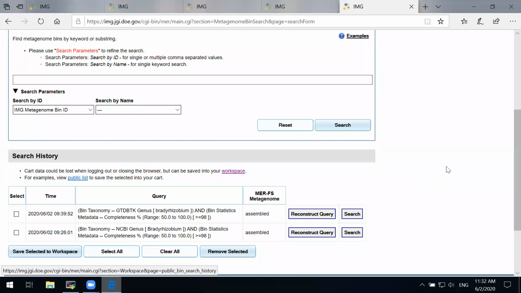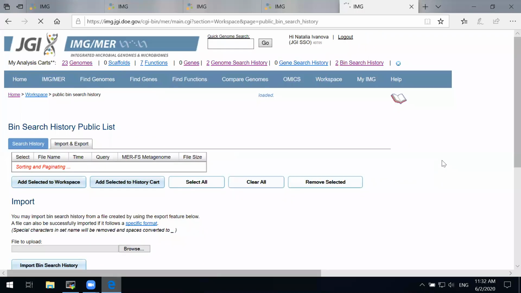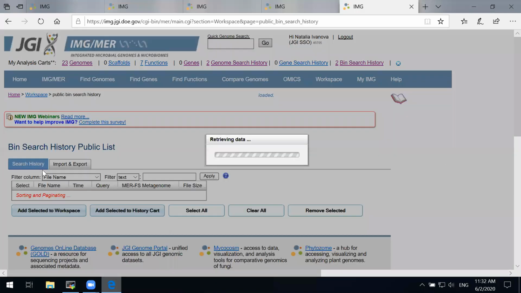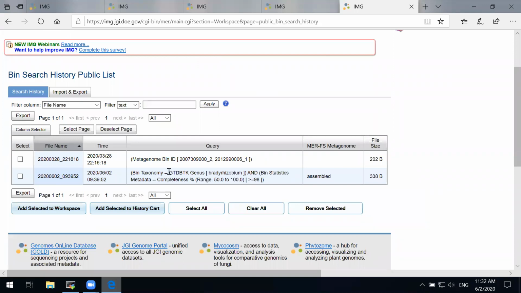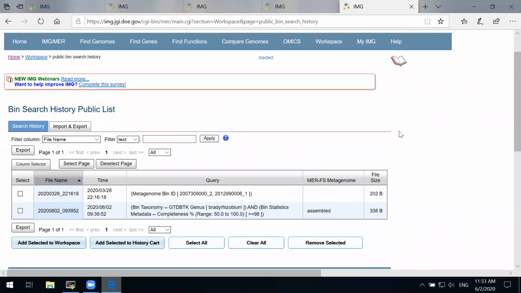If you click on this public list, you will be redirected to the list of saved queries, and the query that I would be using is the second one, with the GTDB-Tk genus Bradyrhizobium and bin statistics completeness of at least 98%. You select this query and click Add Selected to History cart. It will be added to your metagenome bin search history, and after that you can rerun this query, and you will get 12 metagenome bins that have this genus of Bradyrhizobium and completeness of at least 98%. So I did exactly that.